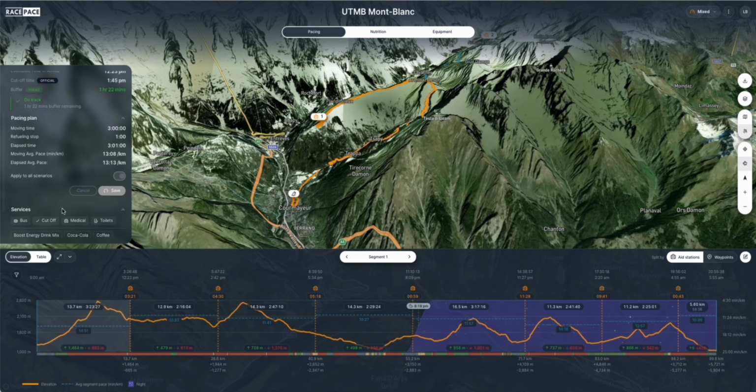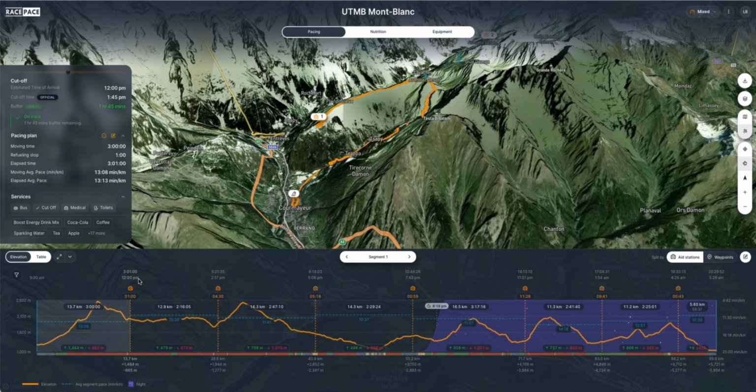You can do this for every segment. This gives you control over where you plan to move faster, where you need to be more conservative, and how much time you realistically expect to spend at every aid station.